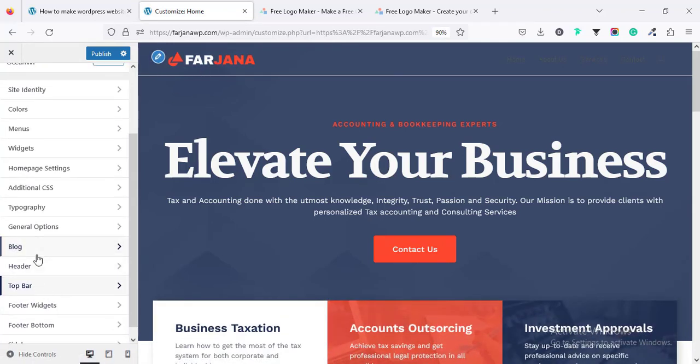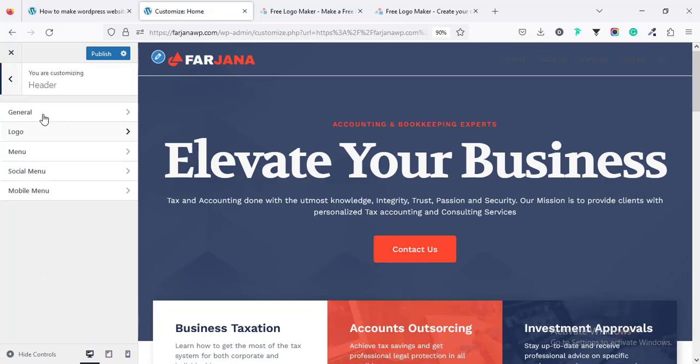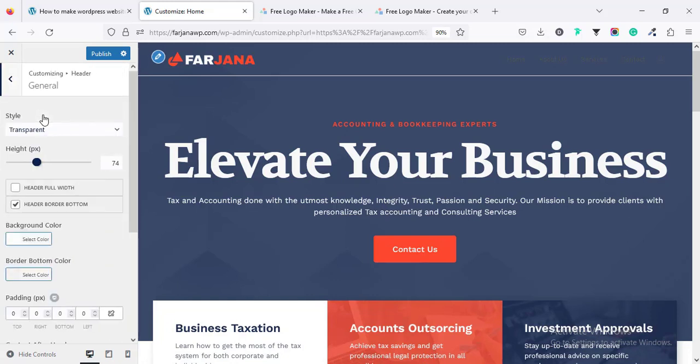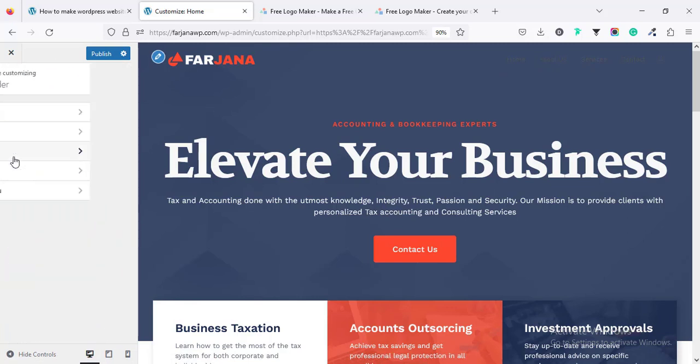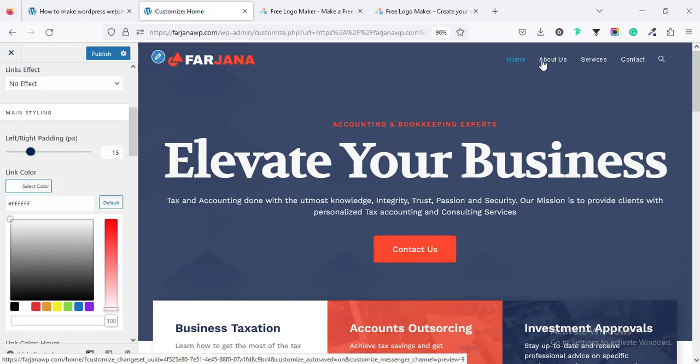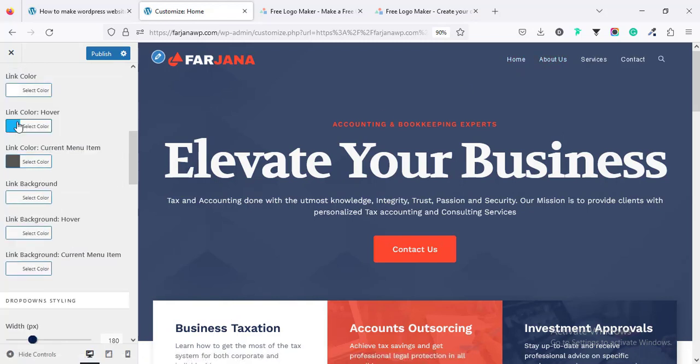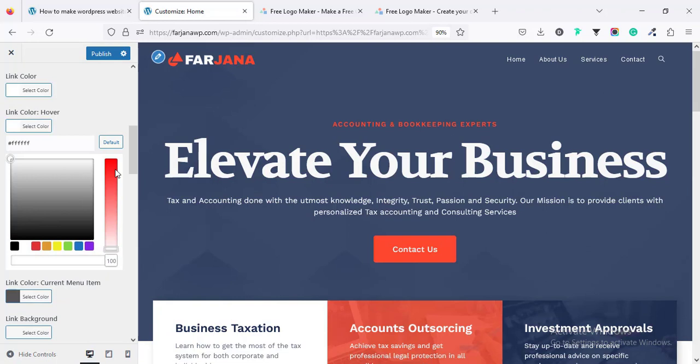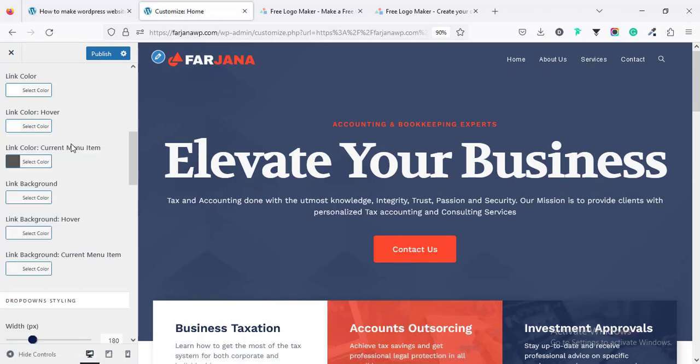Going to header, general, and header border bottom I'm also making it off, and the menu color. So going back, going to menu, I'm changing the link color to white, and on hover we can also set the white color. Link color, current menu item, we can set the color to white.